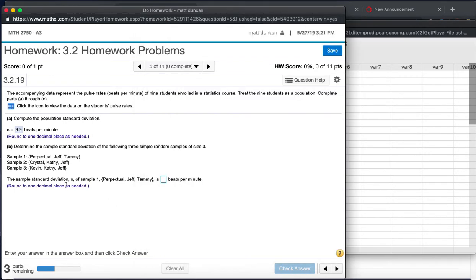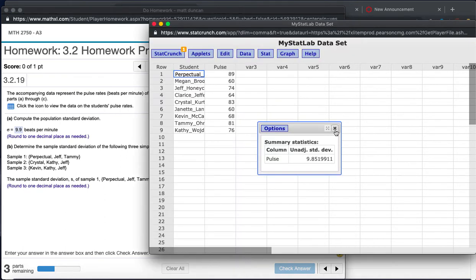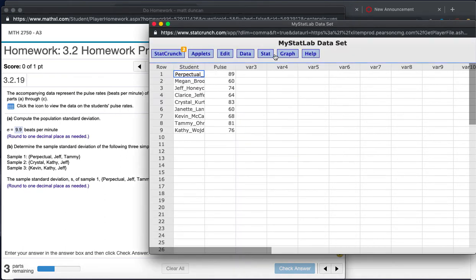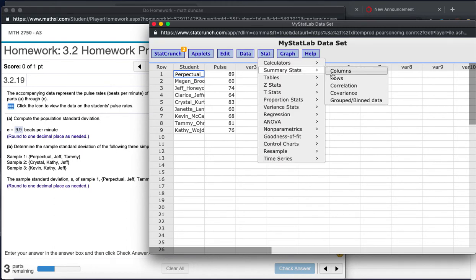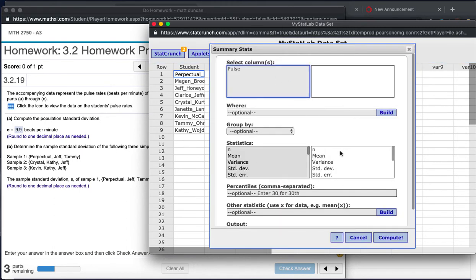Now notice that it says it's asking for sample standard deviation past that, so that's different. So again, Stat, Summary Stats, Columns. Select your variable, and then default is usually what will get you through the problem.